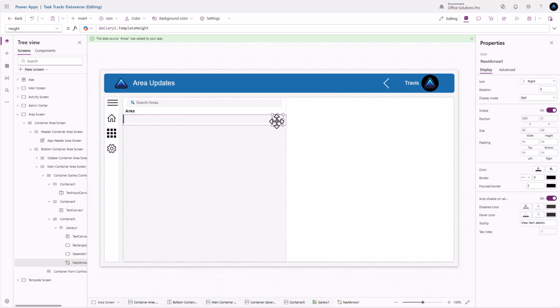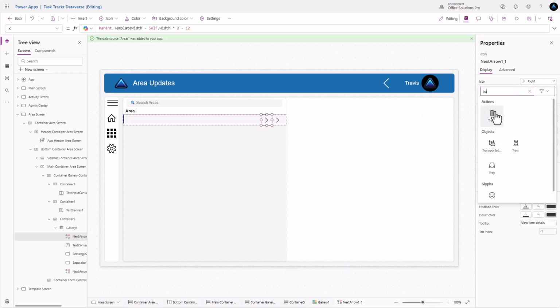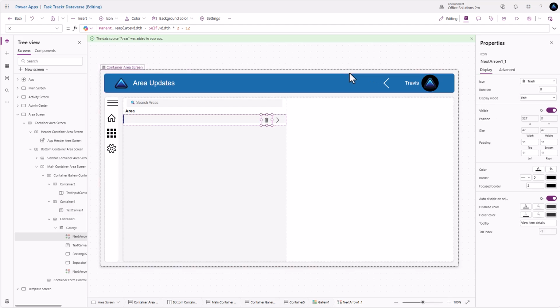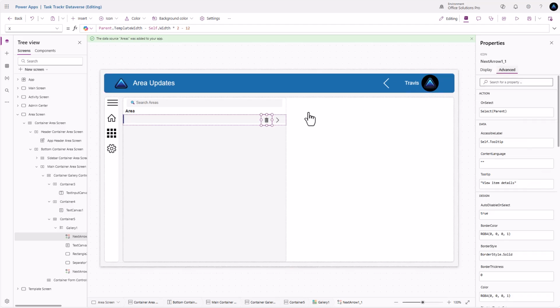And let's go ahead and copy this, and we'll go ahead and paste it. And we'll change our X value here. So self.width minus 12. We want it to have self.width times 2 since it's the second button here. And this is going to be our delete button. So let's look for our trash. All right, perfect. And let's go ahead and work on our onSelects next. So we'll look at this one first. And for this one, what we want to have happen is update context.